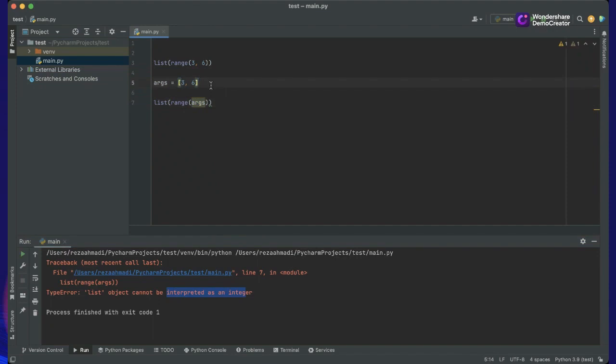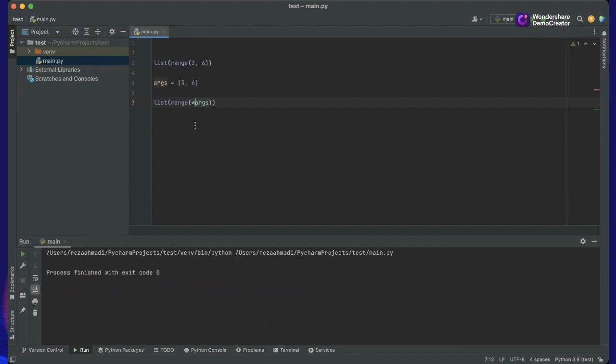We can unpack these arguments. Unpacking means extracting these 3 and 6 from this list and passing them separately, not as a list. It's easy. We just need to use a star. So look at that. It worked. When we say a star, it means go to args, find the values inside the args, extract them, and then pass them to the range like this.